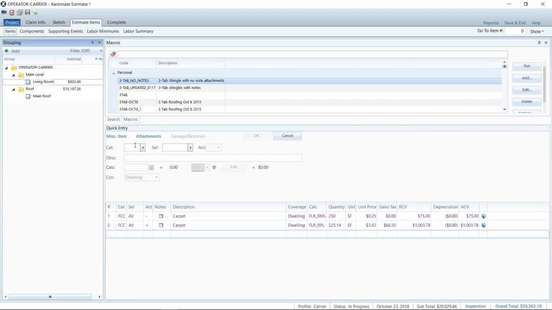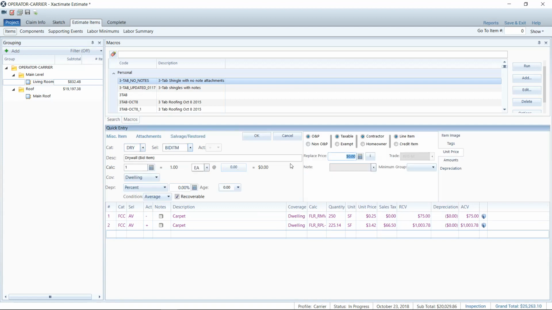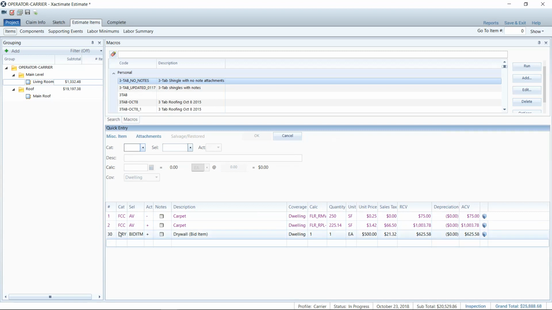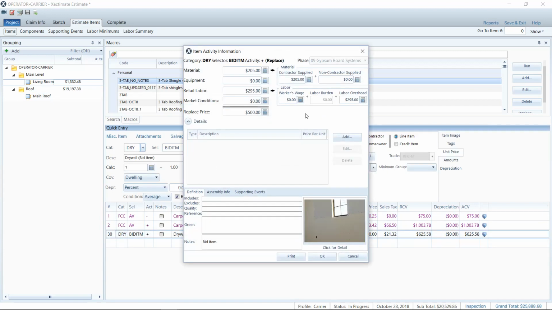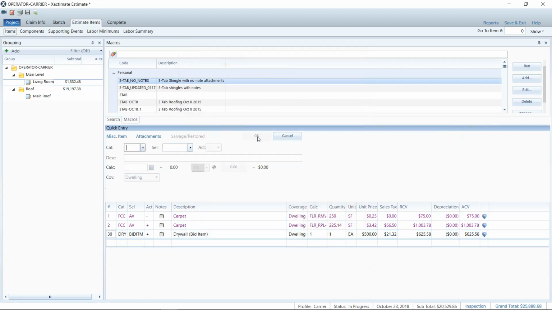I'm going to go in the living room here. I'm going to add a DRY bid item just for fun. Let's make this 500. Now you will see if we go in here, you're going to have the 59-41. So it doesn't matter if it's RFG, DRY, the carpet, FCC, anything that you're going to be using, it's going to distribute that way. So keep that in mind.